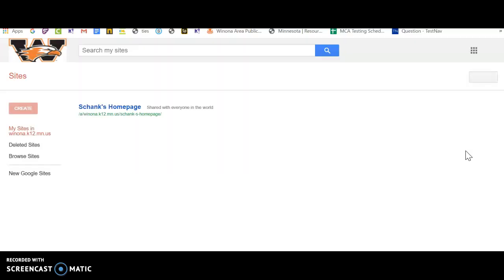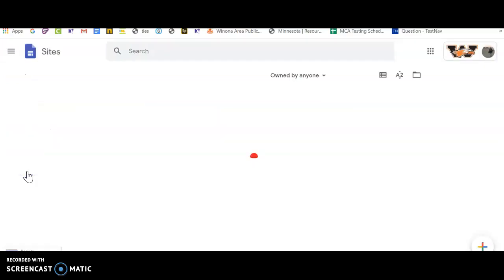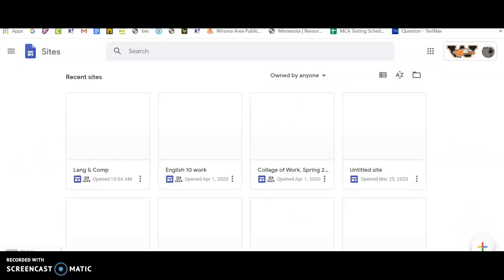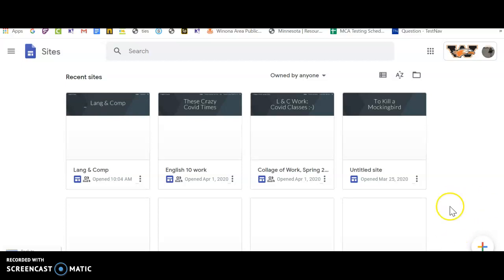I don't know why Google has so many blue things. It makes them a little bit more difficult to see. Then you go down to new Google site. And everything on the site that you add has to deal with this plus sign down here.